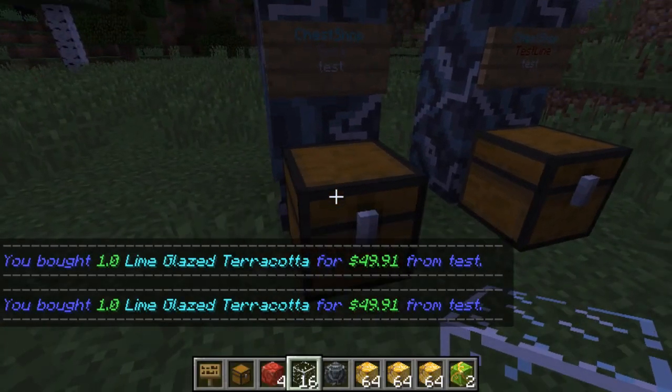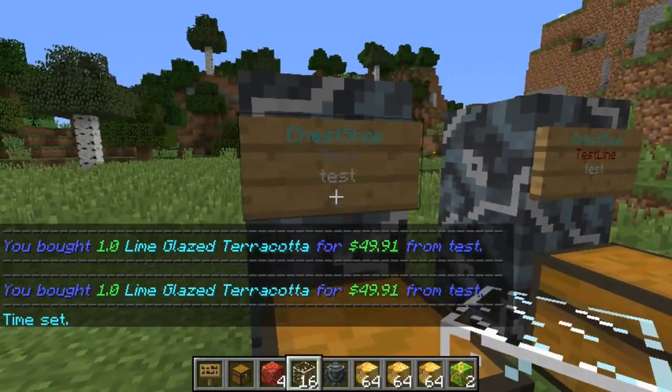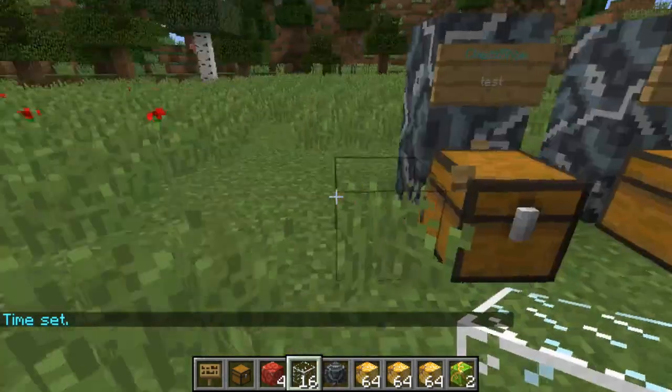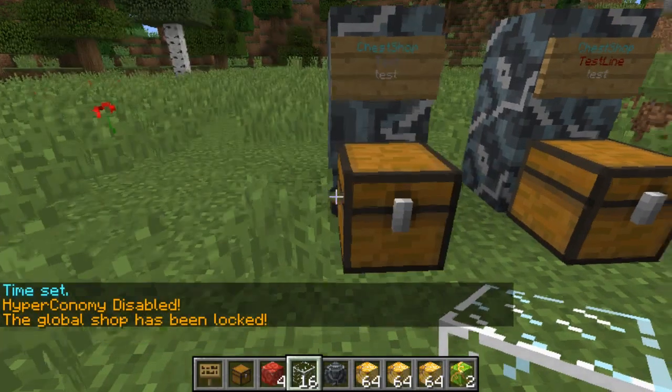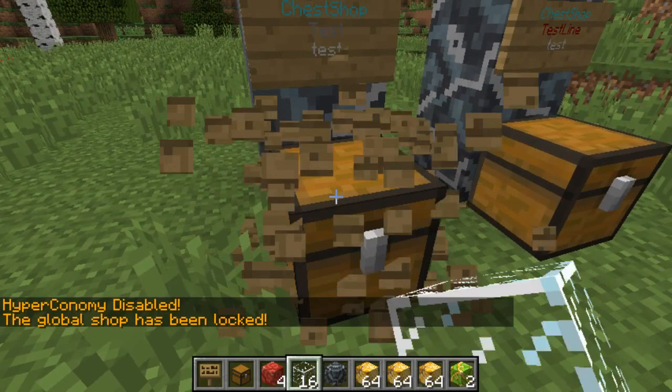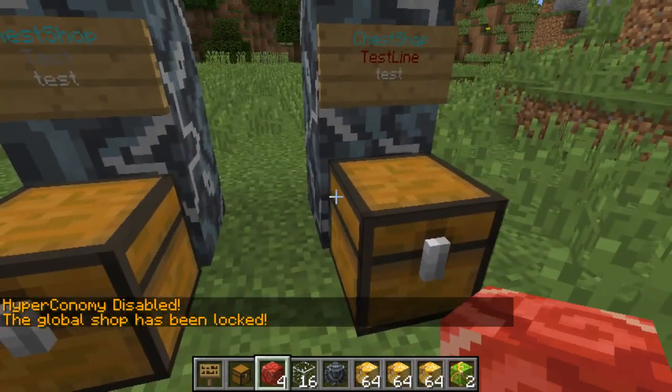And of course, the chest shops are protected, so if you try to break it, it's not going to let you. You can also disable the plugin, and it's still not going to let you do anything to it. It also prevents you from opening it when it's disabled, even in your own chest shop, because of how they work.